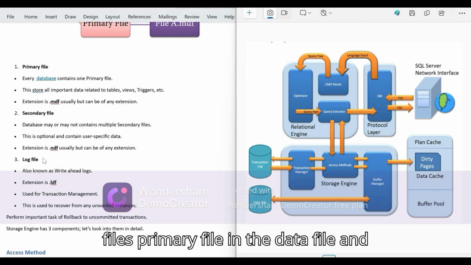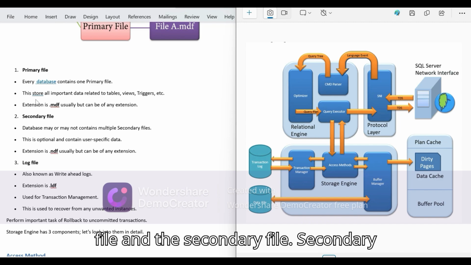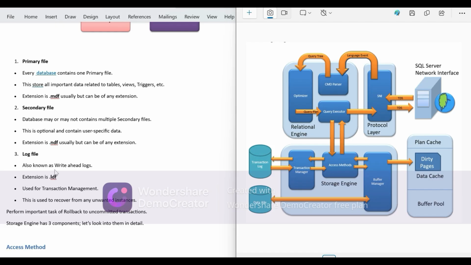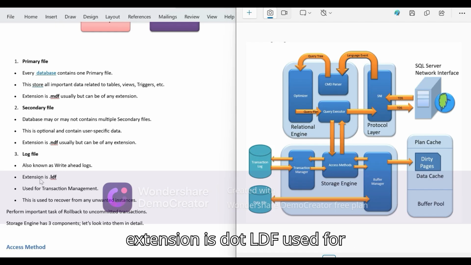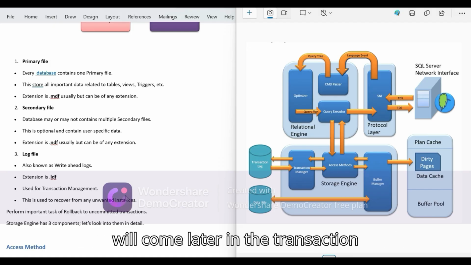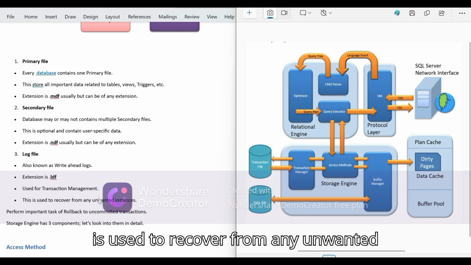Every database has two kinds of files: the data file and the log file. The data file includes the primary file and the secondary file, and the secondary file is not necessary. The log file contains the write-ahead logs, and the extension is .ldf. It is used for transaction management, which we will come to later. It is used to recover from any unwanted instance.